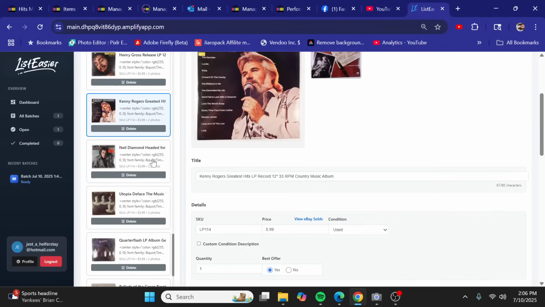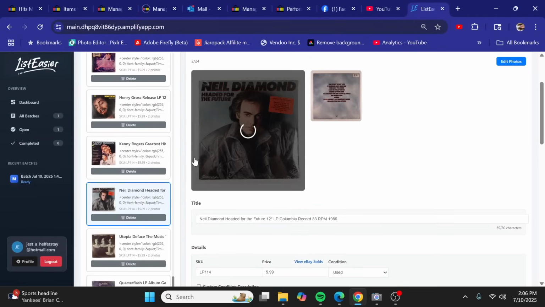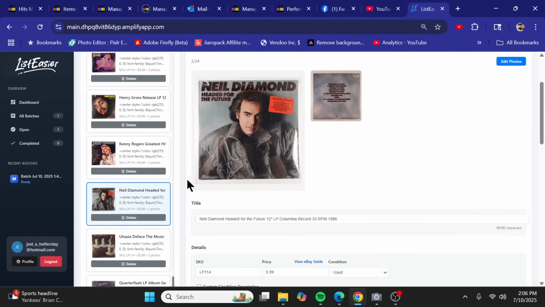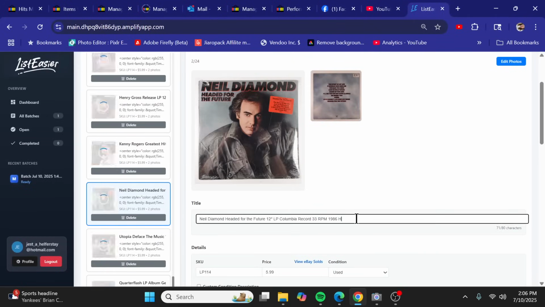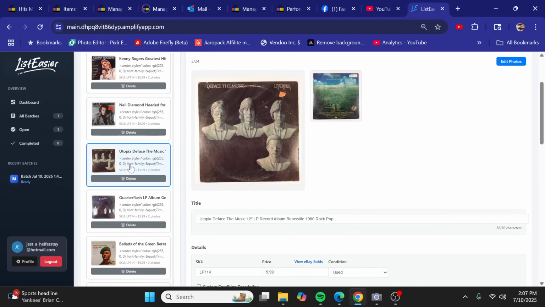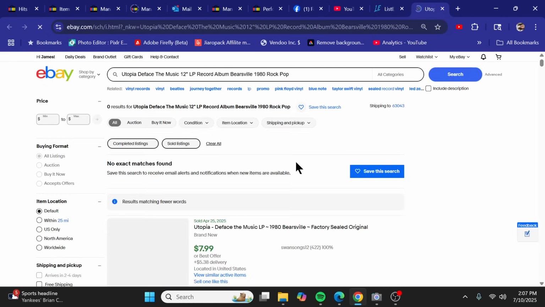That I am. Neil Diamond with the hype sticker on it. So I'm just going to type. Whoops. What do I want to delete? Yeah, I'll delete the year. Hype sticker. Utopia. Let's see what this one's selling for.